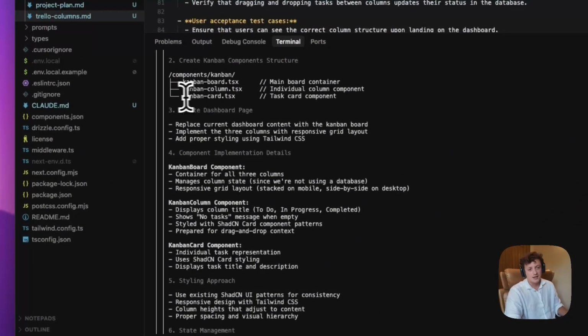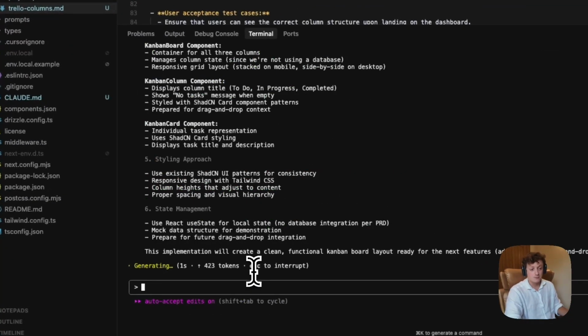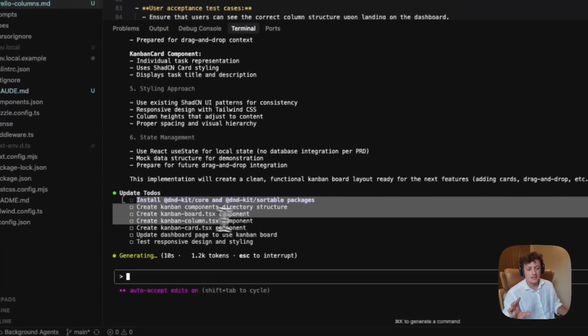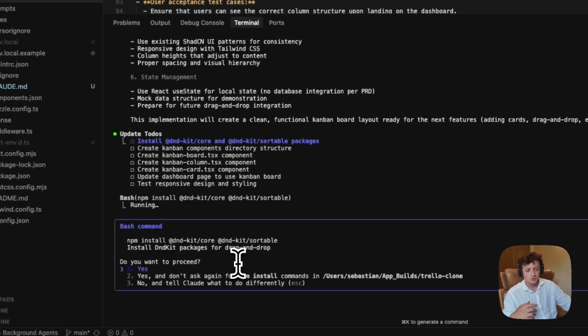And you can see here, it's actually predicted a little bit further ahead, the Kanban card component. So we're just going to say yes. Let's get started and start building. So now what it's going to do is create a step-by-step plan on actually creating everything. So it says here, do we want to install D&D kit, right?